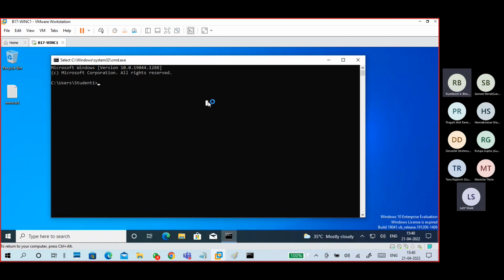That's the first thing. Second, I want to check the IP address. What is the command? ipconfig space /all. Very good. Okay, ipconfig /all. Earlier it was working faster, now it's slow. That's why I didn't connect it.